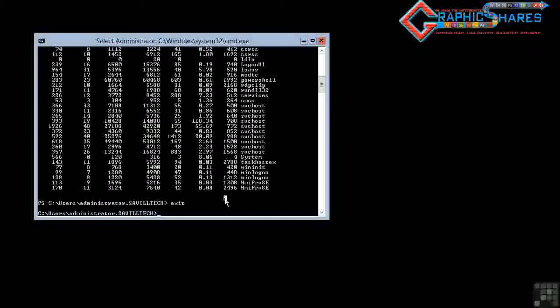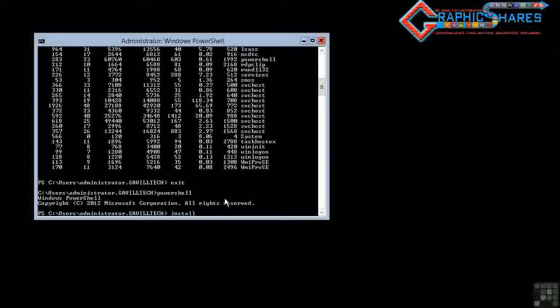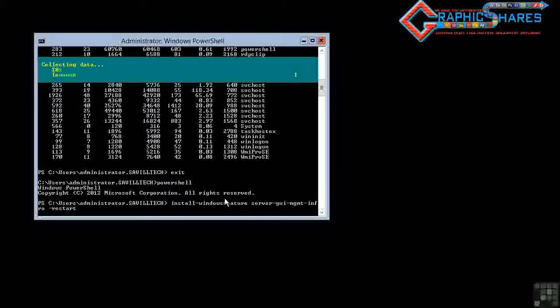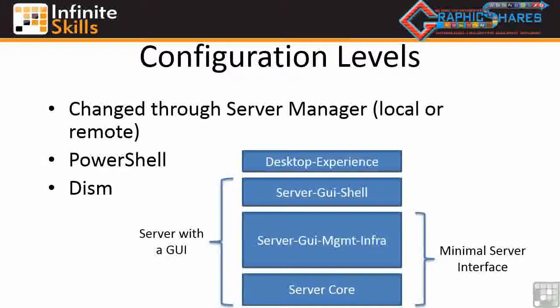So if I go locally to this box, I can open up PowerShell, and I can, for example, if I wanted to move to the server GUI management infrastructure, which is that minimal server interface, and then restart, and it's going to install that component. So I'm going to let that run. You'll notice the name of the component I specified, server GUI management infra, represents the name I have in the box, showing the component you have to add to go to minimal server interface.